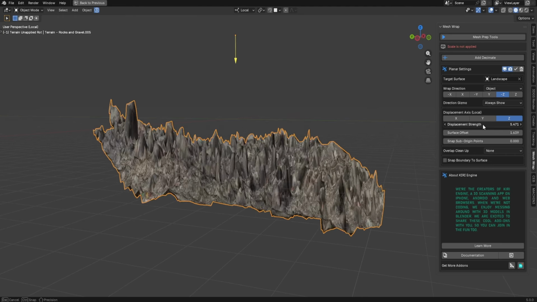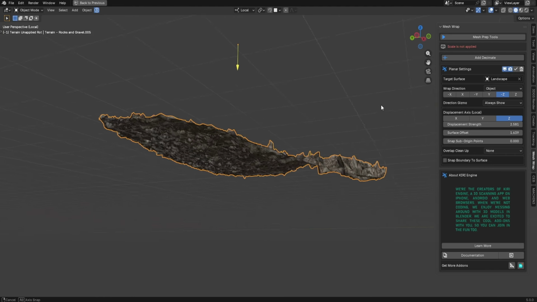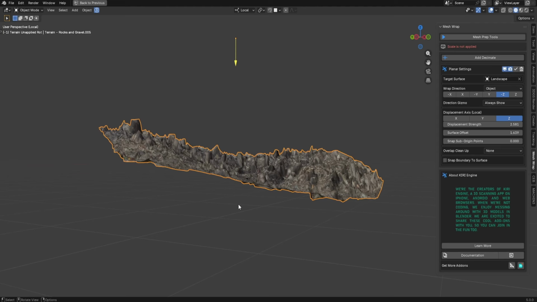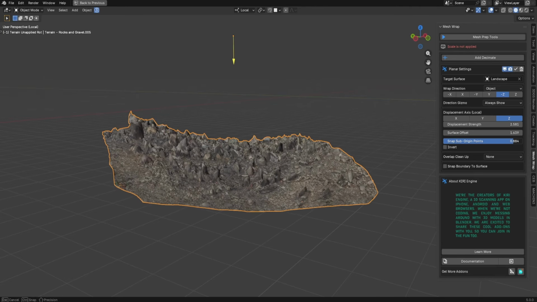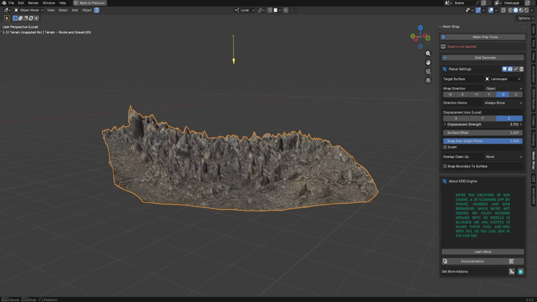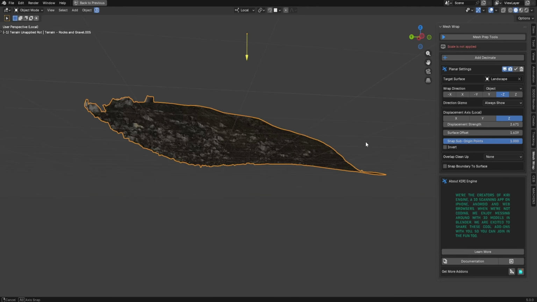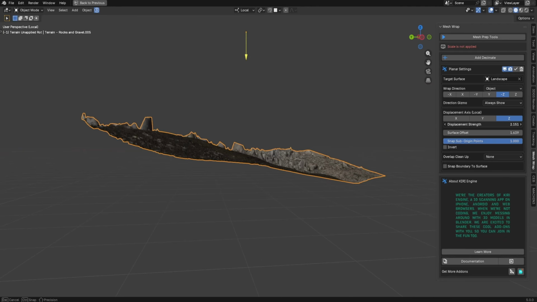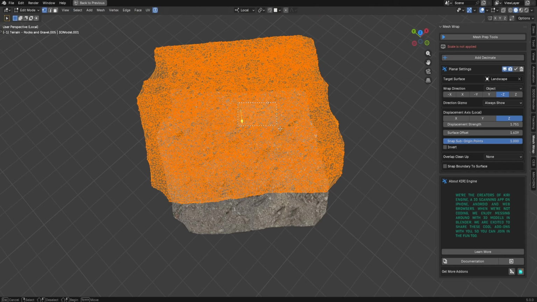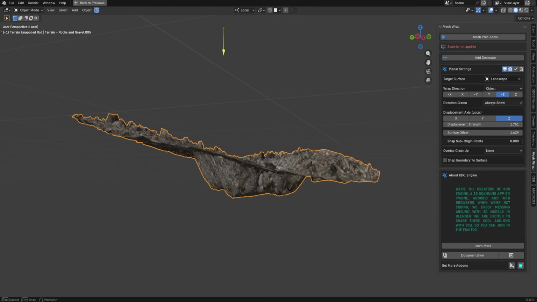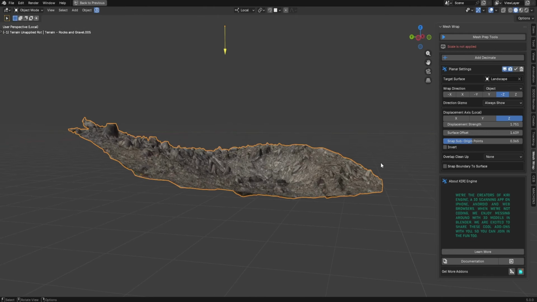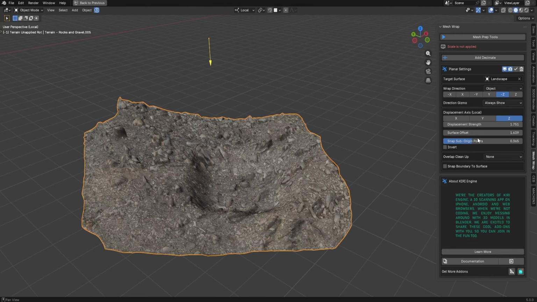This might not be the effect you want, so we can use snap sub-origin points to snap any of those points below the origin to the terrain surface. With this all the way at 1, when I increase the displacement strength, we can see that no points are moving downwards. If my mesh had some very concave areas or dips like this, we could play with the snap sub-origin values to get a look that we want.